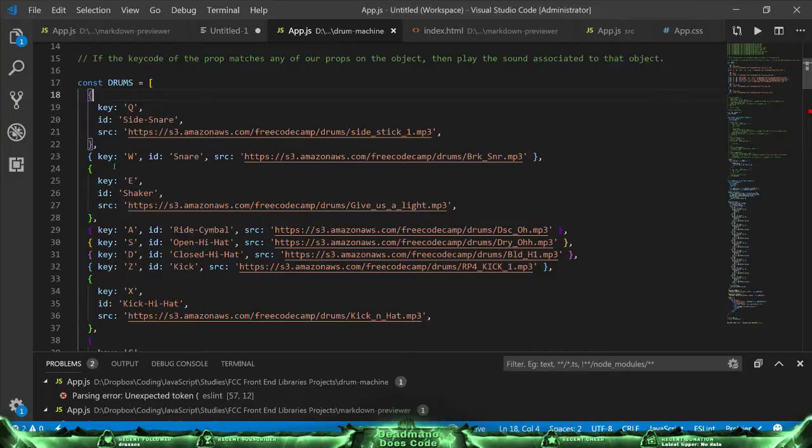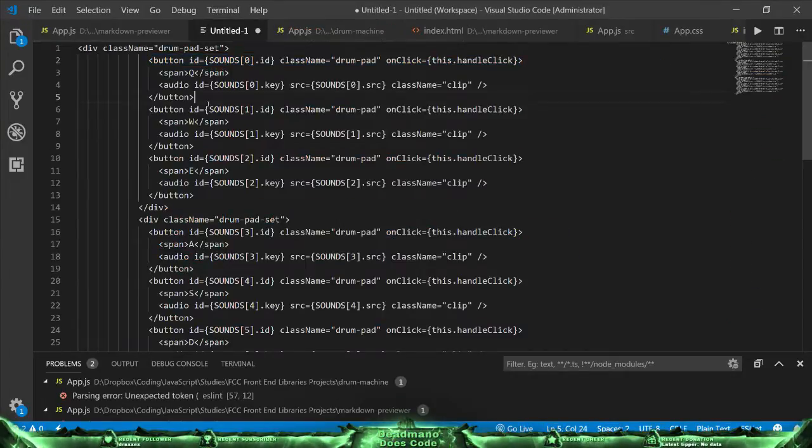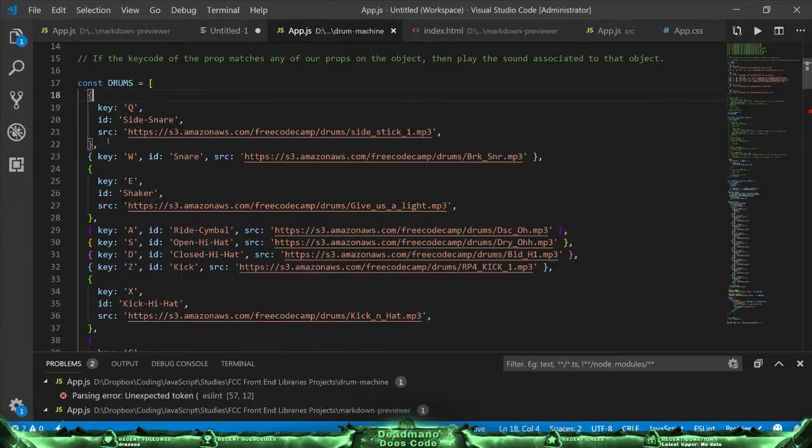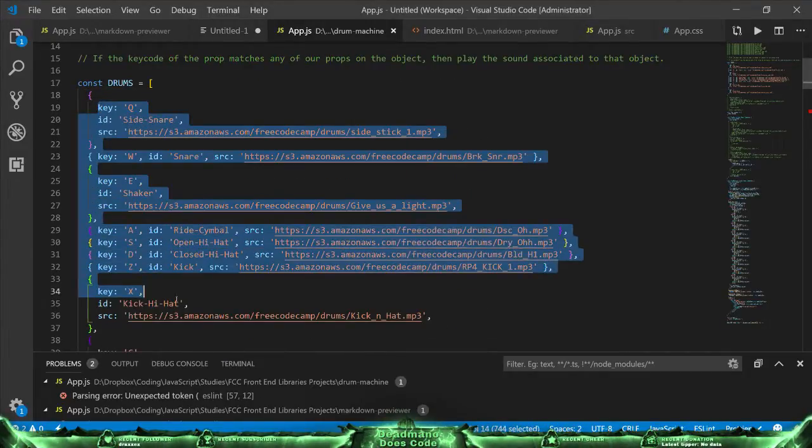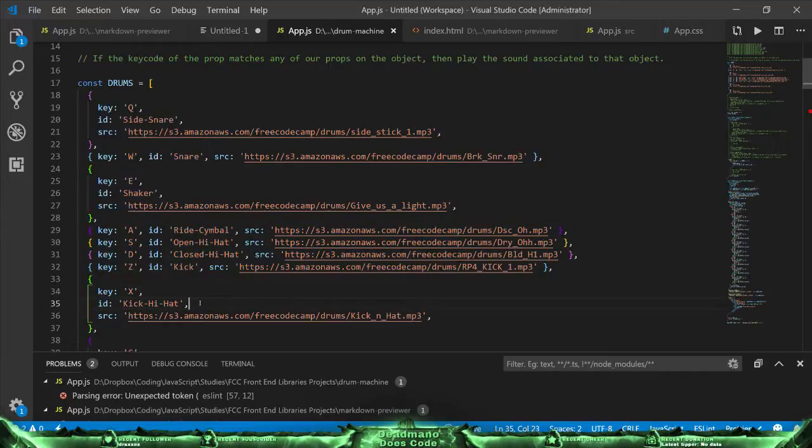Yeah, so what I need is, it looks like this. It'll be a button, and then I need to access the array and get the ID from that object. For the audio element, I need to get the ID again from that array, and I need to get the source from that array. So where does the information come from? Everything's in the drums array.